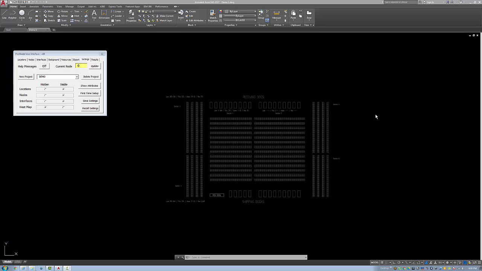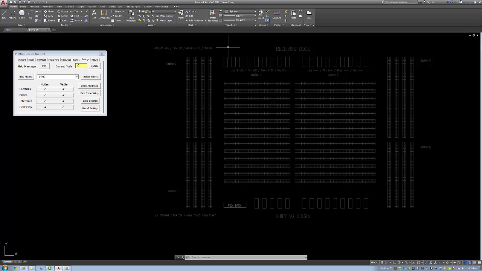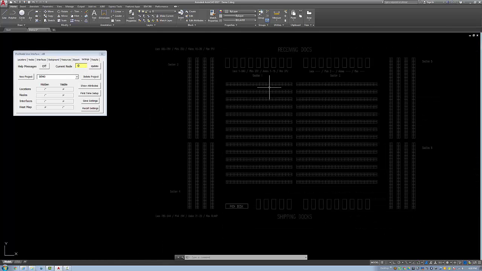I've pulled up a drawing of a distribution center and I'll just show you a little bit about what we're going to model. It's got receiving docks at the top, several of them. It's got several shipping docks at the bottom. And then it's got 6 sections of racking of various quantities and numbers of aisles and orientation, either horizontal or vertical. For this model, we're only going to model section 1 right here.